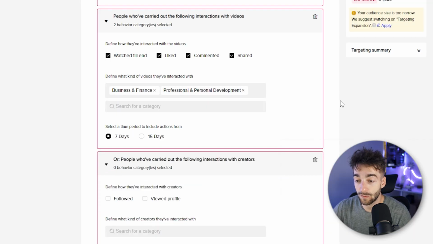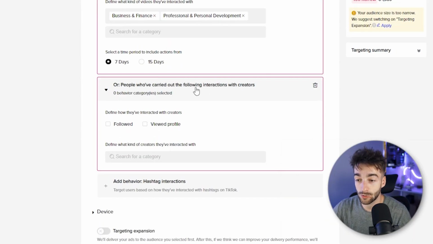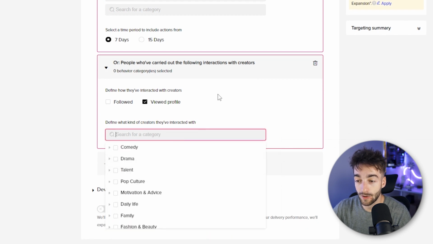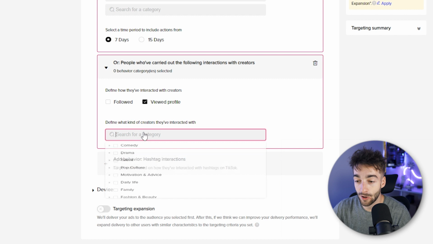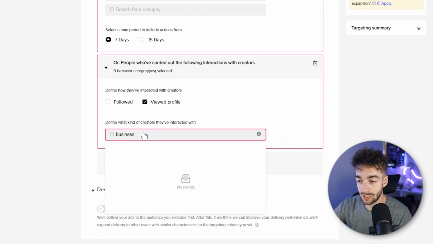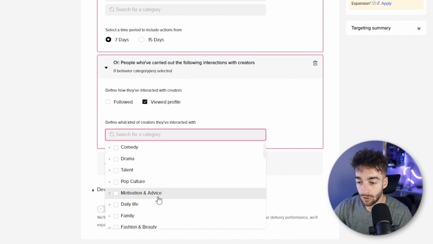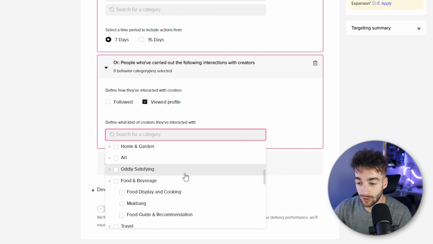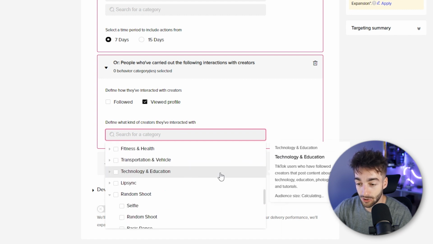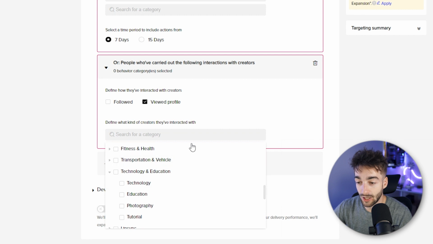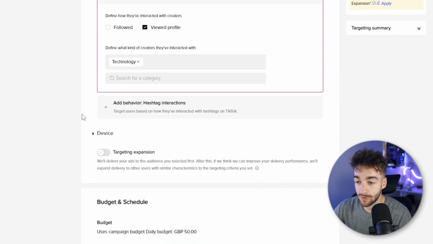Once you've done that, you can finish off with the interactions of creators. So if they followed or viewed the profile, I think view profile is good enough. And then you can also niche down even further. So we could do business. We could check through all of these categories and then select whichever best applies to us. So maybe technology and education. Let's do technology just for the purpose of this video.